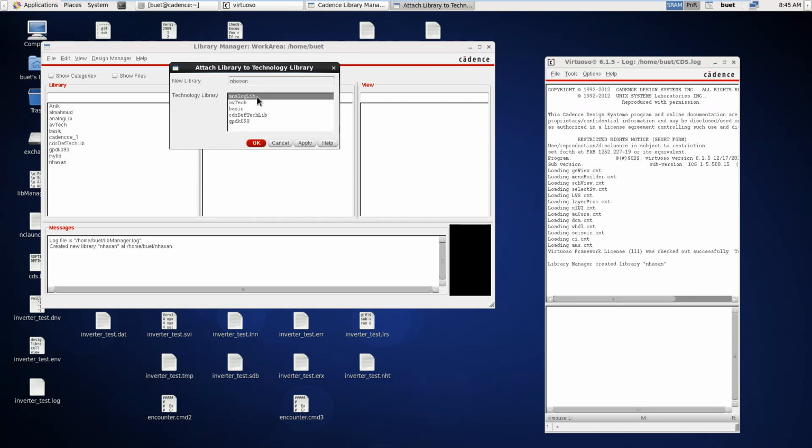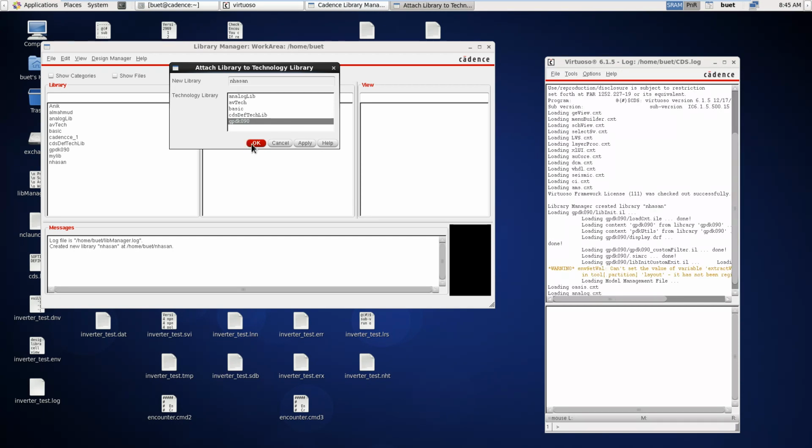Then we will move on to the last one, which is our technology library gpdk 090, so 90 nanometer technology. So I will click OK.